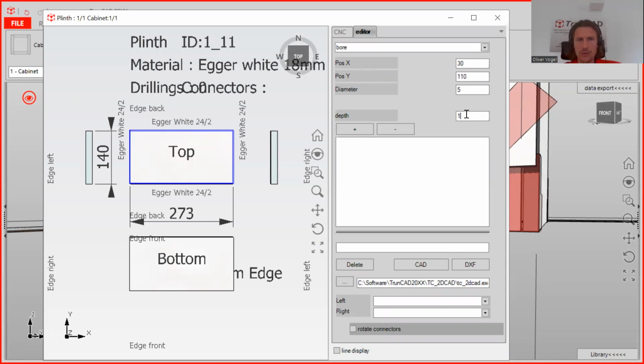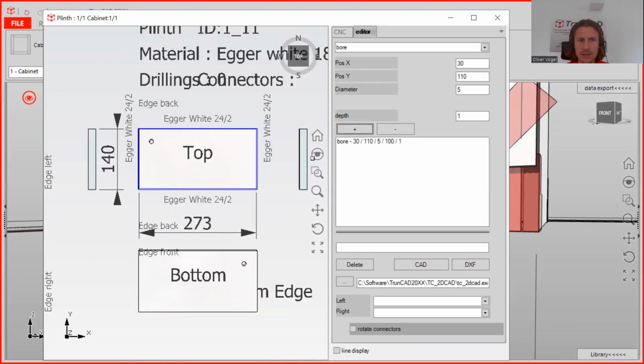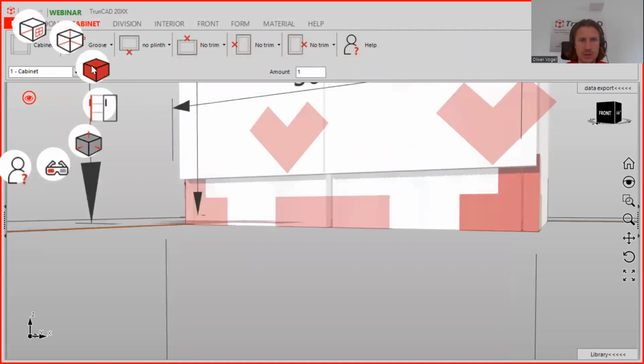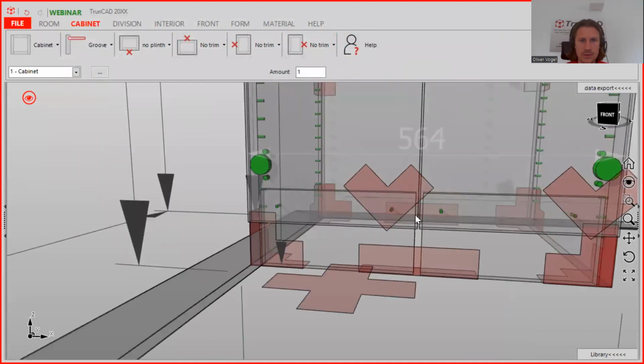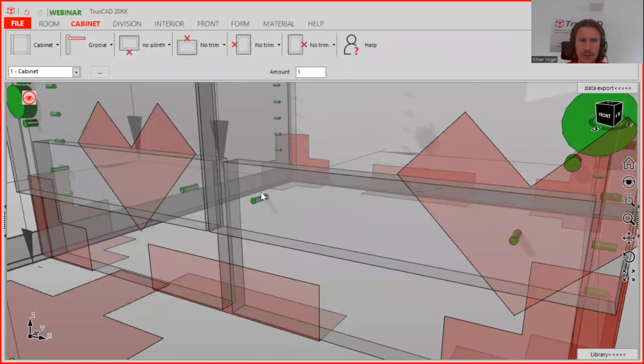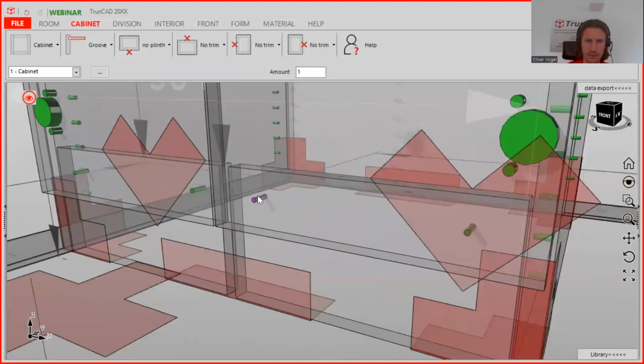When it shall go through, you can type in 1, and then you click on plus and you see it appearing. On the other side, you type in position X as 233, click on plus, and then you have it on the other side. Now you can close this and change to the glass view, and you see the bore drillings. It's applying to both plinths on the end of the door.